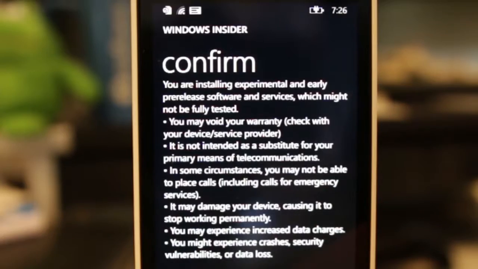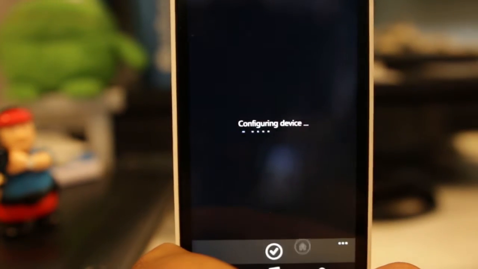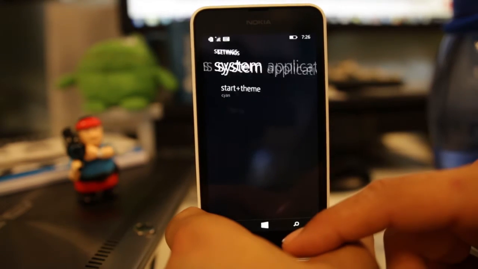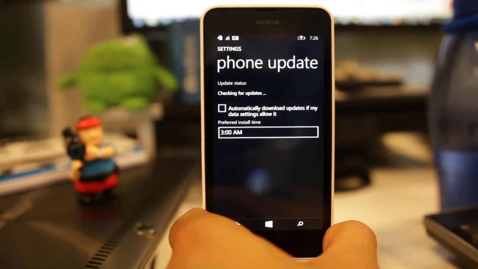Choose a ring or version and read the terms and conditions. It's worth noting that these updates are not finished products, therefore you may experience some issues. Click accept if you agree and you're ready to receive the updates. You can now go to Options, Update Phone, and select Check for Updates when available.